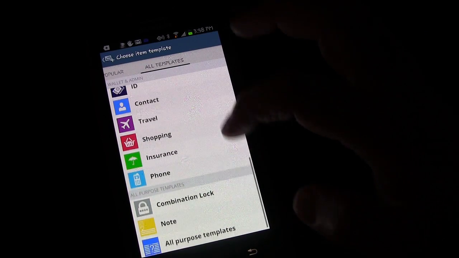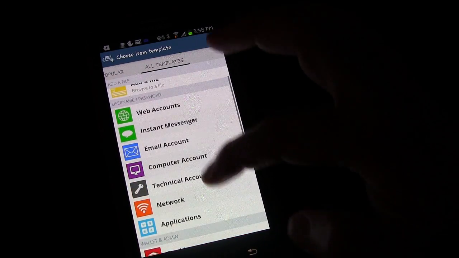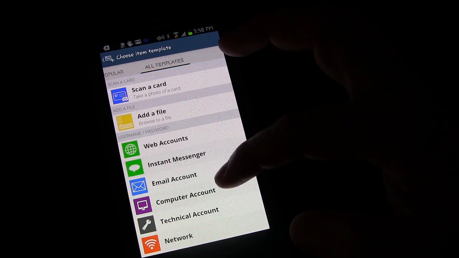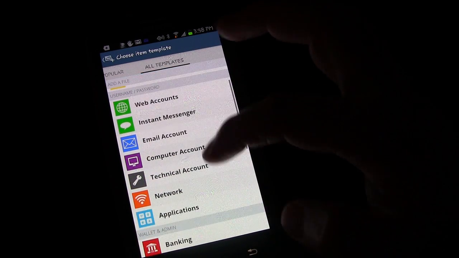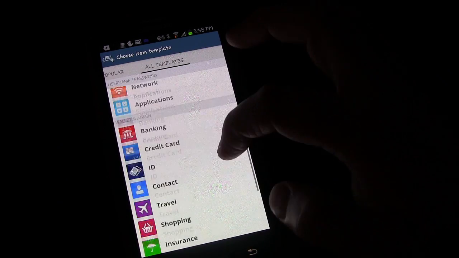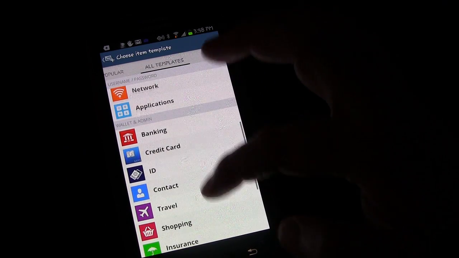It's just a few changes for each one. But I wanted you to see that you can add stuff manually. You can also import files or scan a credit card as far as that goes, which is very, very cool.